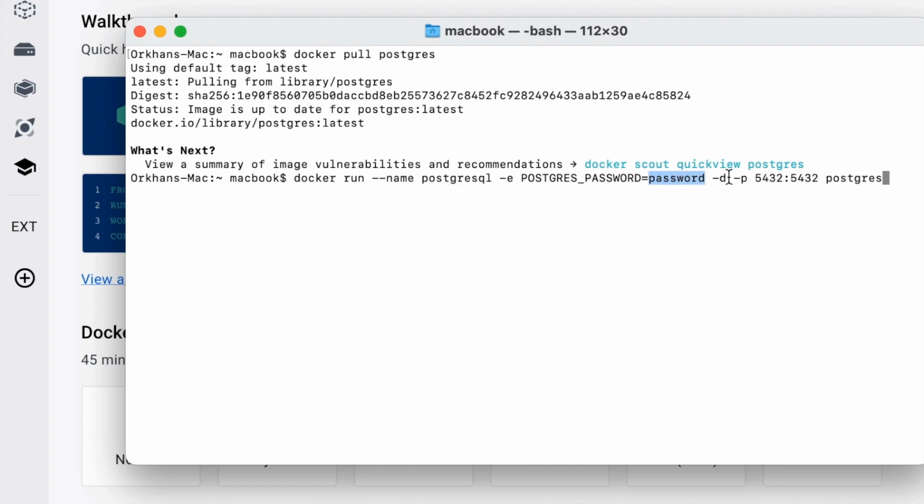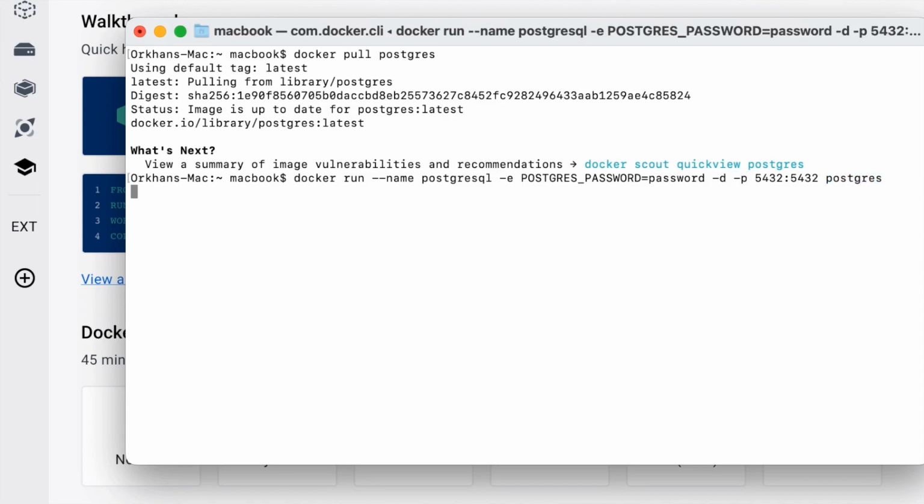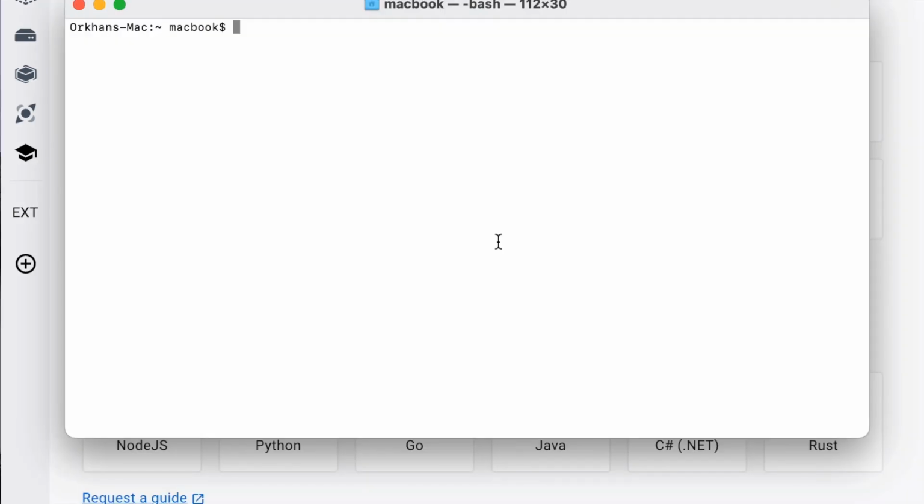Here -d runs the container in the background. -p is for mapping the port, mapping a port number on your host machine. The last postgres specifies the name of the Docker image to use. We click enter, and you run a Postgres container. You assign the name to the Docker container and set the password for the Docker container. You can also start and stop your Docker container at any time.